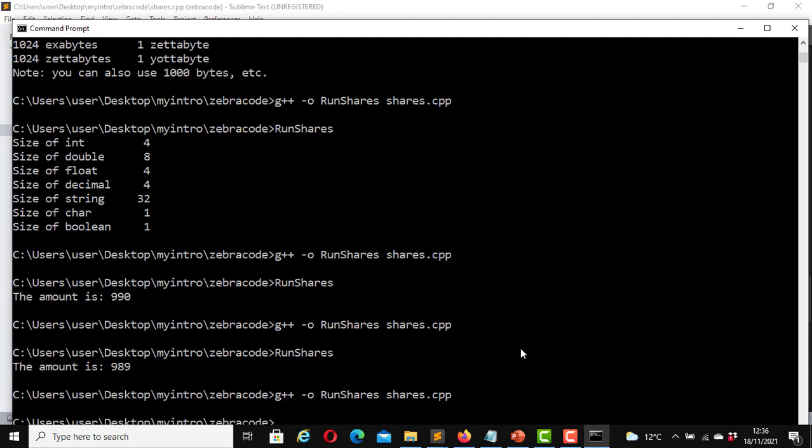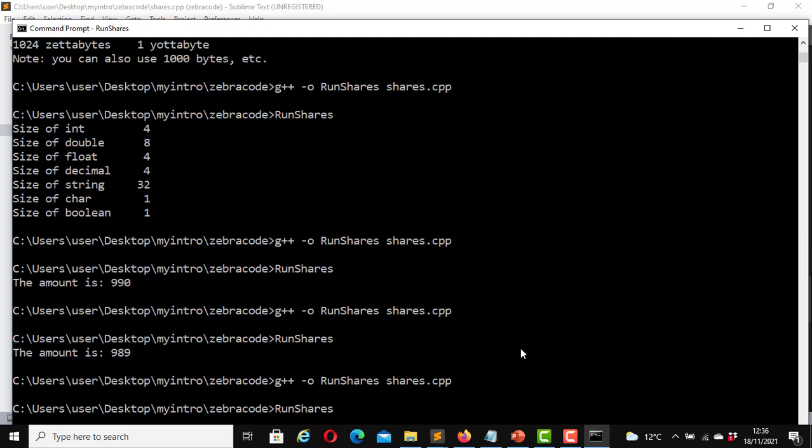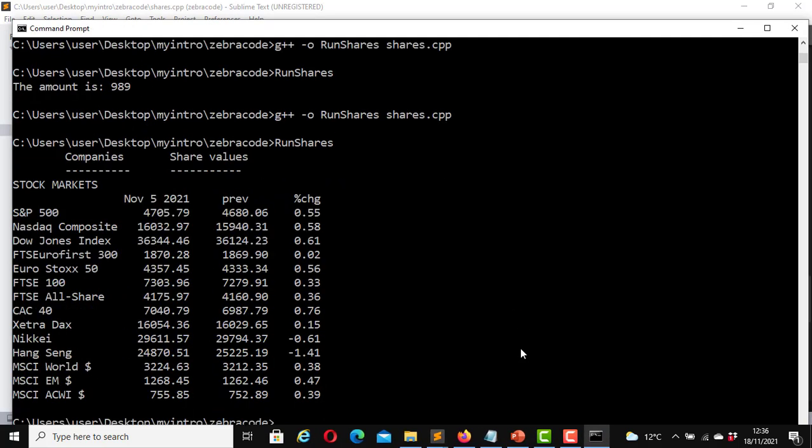Great, it was compiled successfully. Now let's run it. Exactly. Now if you look at the result here, it says companies share values, stock markets. It's for November 5th, 2021. This was the previous day or the previous report. Then this is the change. So S&P 500, this was their stock market, and so on.